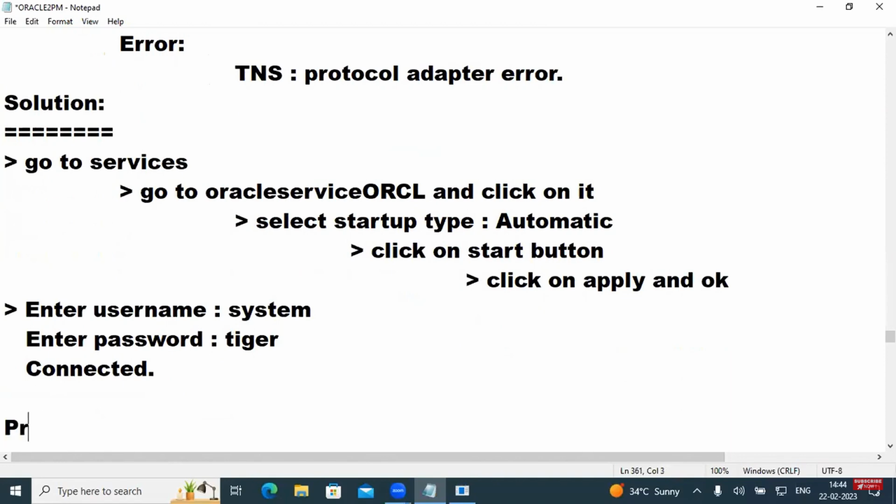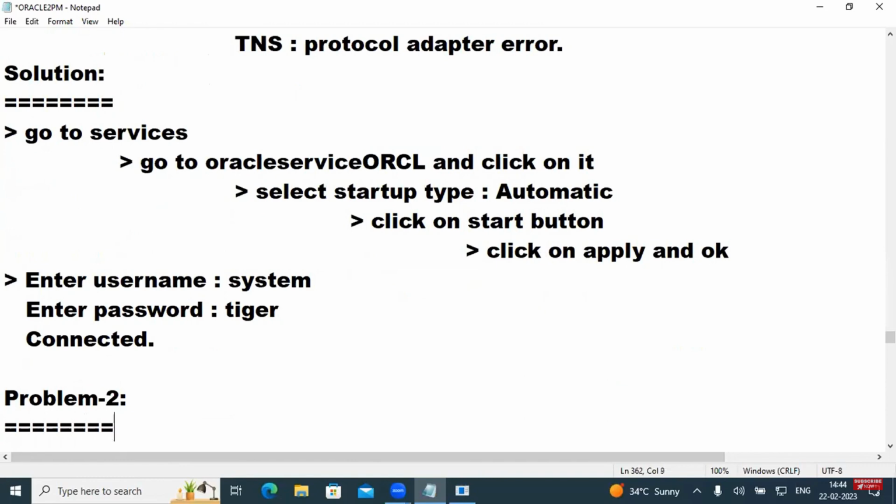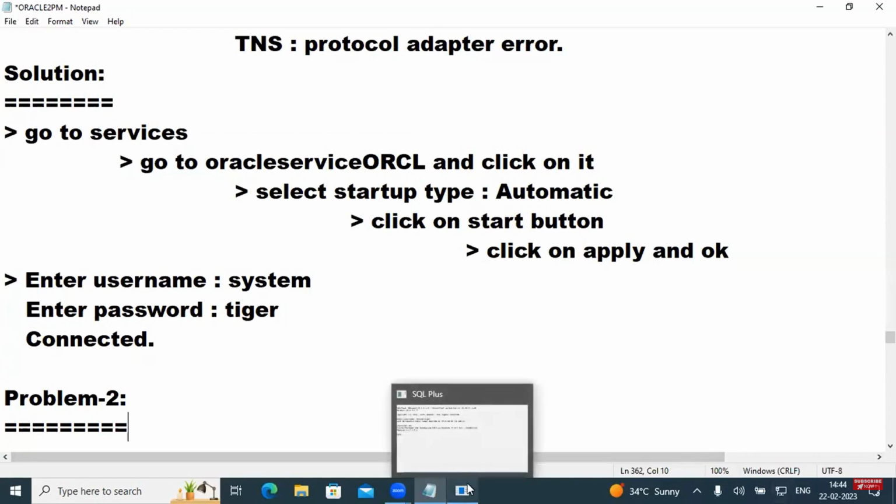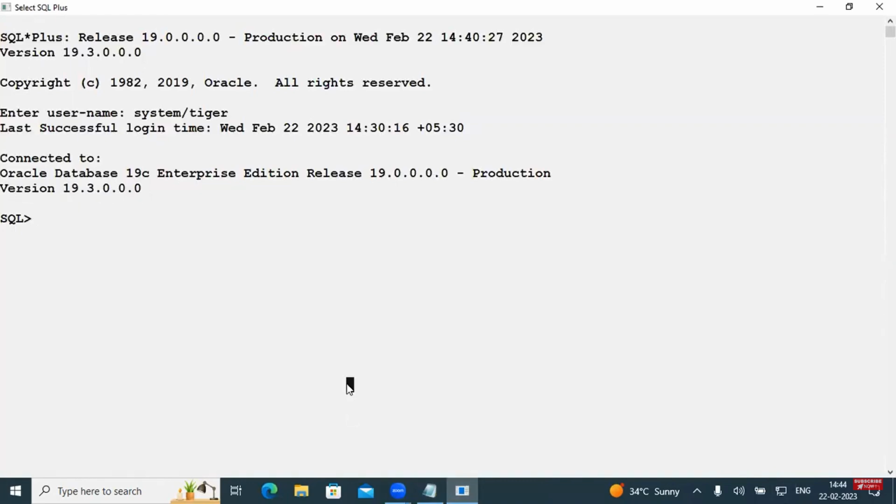Next, problem number 2. What is the second problem while you are connecting to the database? The second problem, come back here. I just go to my database now, but I'm doing something here. Later I will explain what I did here.